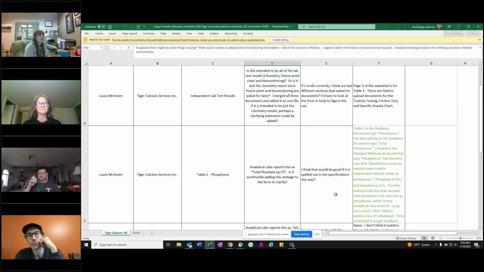My one thing is I don't know if we want to try and mirror analytical labs necessarily, because there are going to be other independent labs that maybe use something different. Yeah, no, I think it's also not our job to help them understand their lab report. So I think just leaving it as phosphorus, which is the requirement in table 1, is adequate. I would say leave it alone as well.